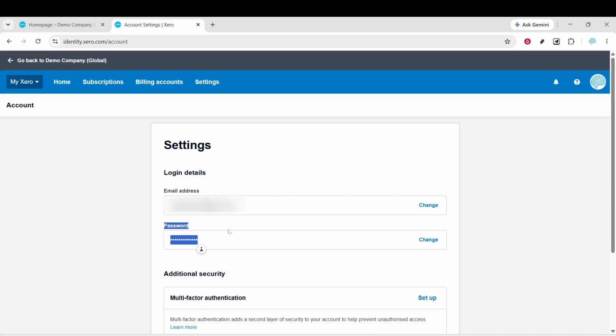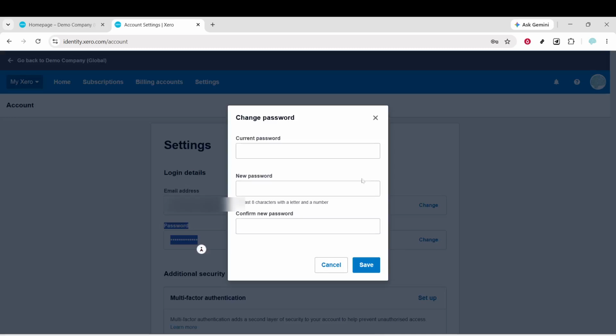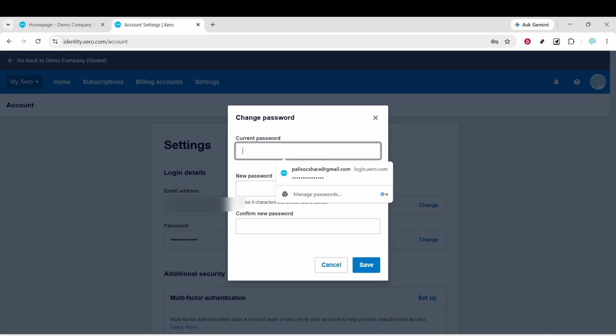Click the Change button next to Password. Right there, next to the word Password, you will see a small button that says Change. Click on that. A few new fields will pop up for you to fill in.